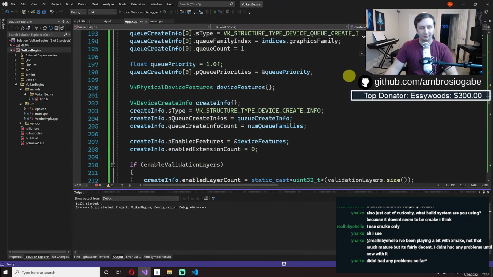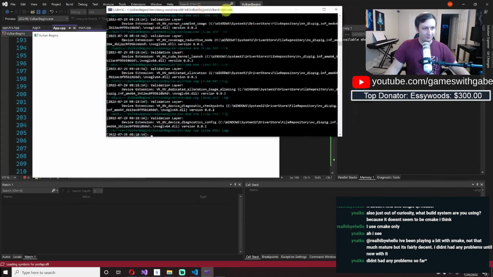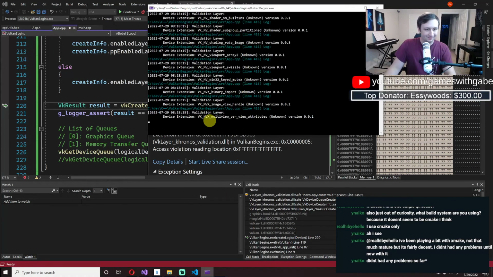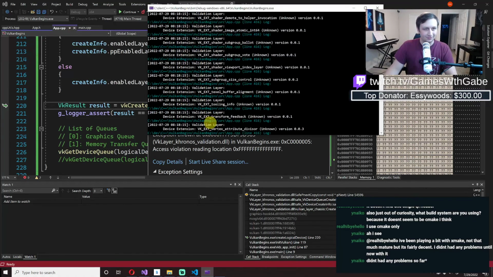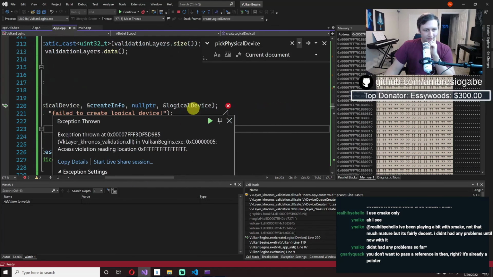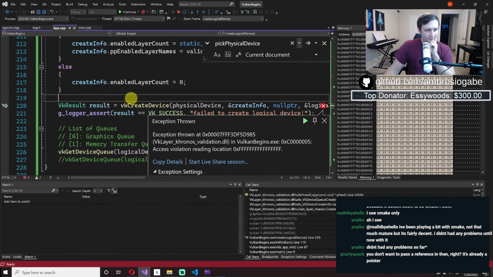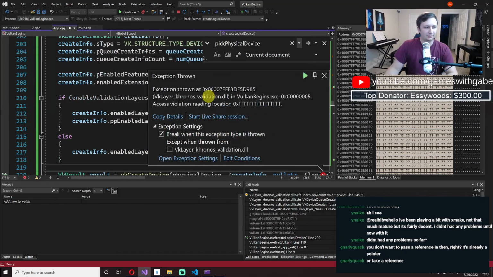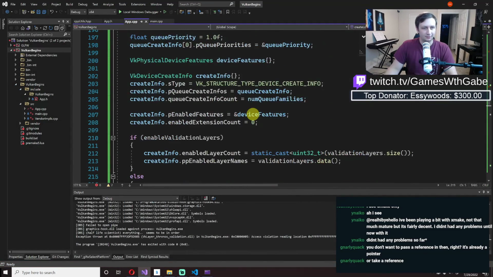Let's make sure I didn't break a bunch of stuff. And then I think we're good. Okay, that's not good. I did break something. These are all just logs though. Okay, what's going on? Physical device looks fine. Logical device does not look fine. Yeah, but we're passing logical device. Wait a second. Do I need to set logical device? I think I need to 0 it out. I think that's what I'm missing.